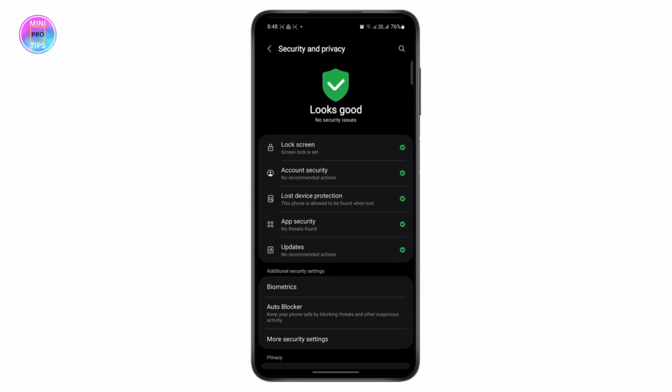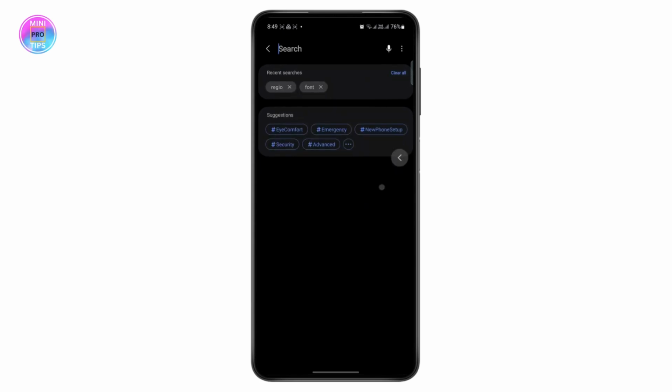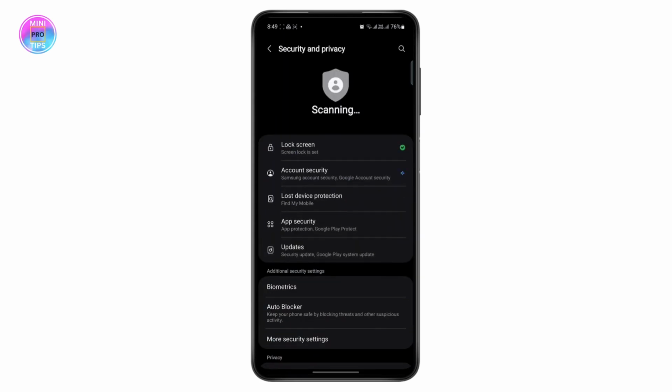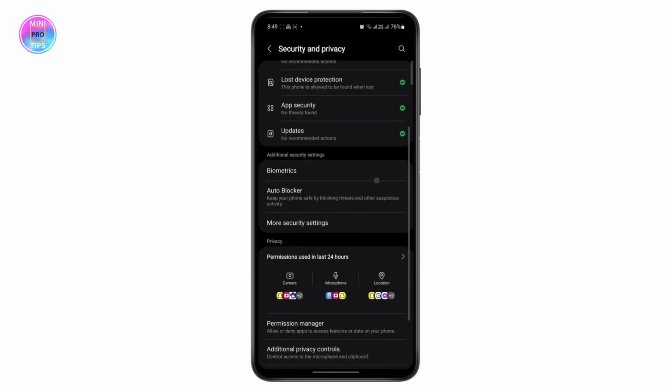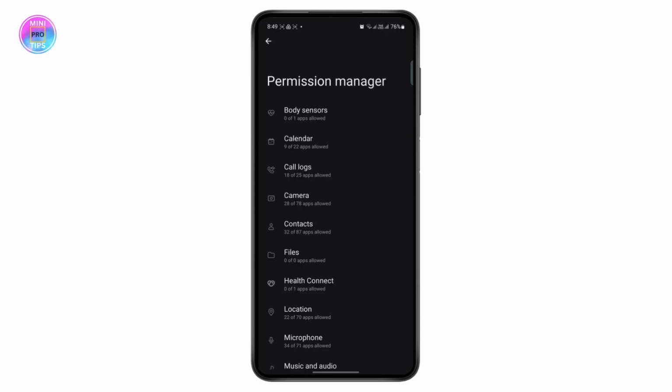Depending on your device, it might be a bit different, so you can also use the search icon on your settings. Now once you get to your security and privacy, if you scroll down a bit, right under privacy you will see the permission manager. You can just tap on it and it will open up your permission manager.